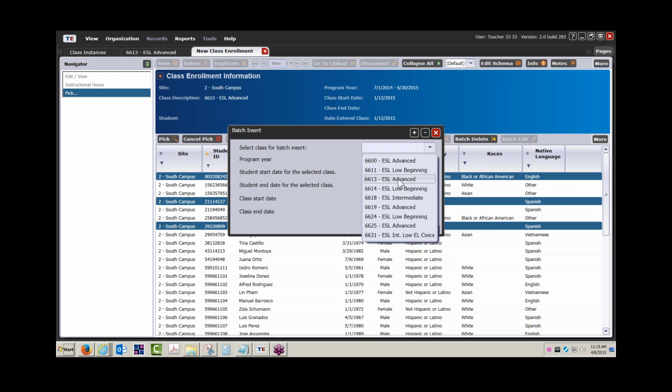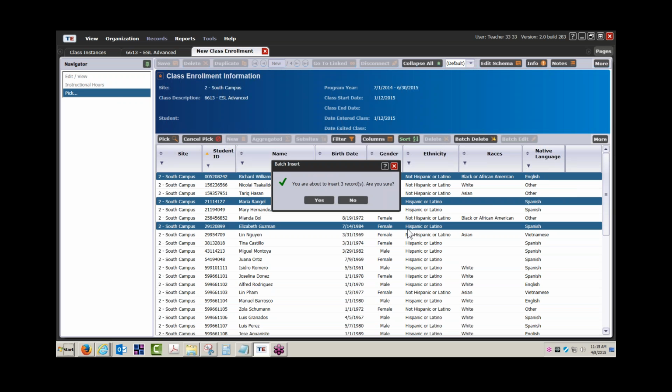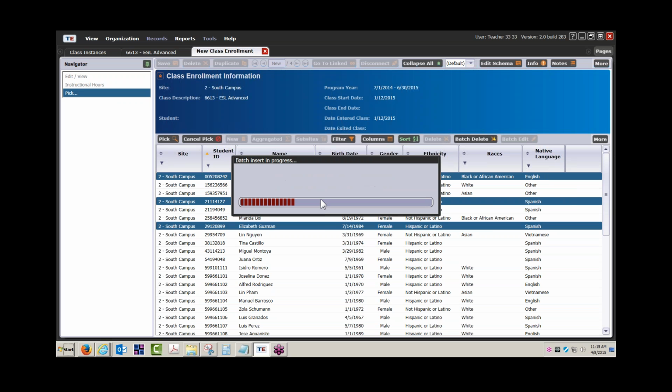So I would click Student in Class. Let's see, we're in the ESL Advanced class. The program year is automatically filled in. The start date defaults to today. That would make sense. We're not going to select an end date. Class start date is auto-filled here. We're simply going to say OK. And you are about to insert 3 records. Are you sure? Yes.